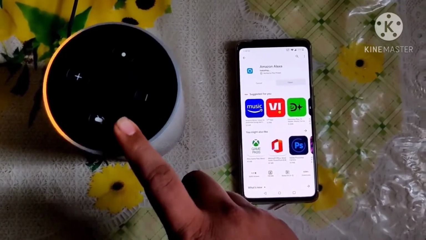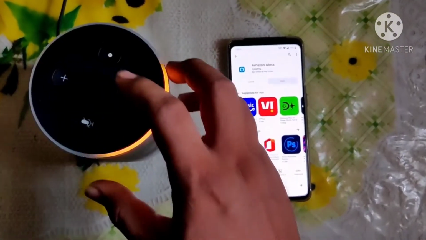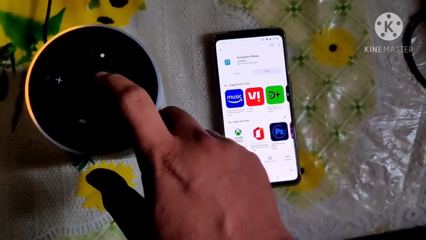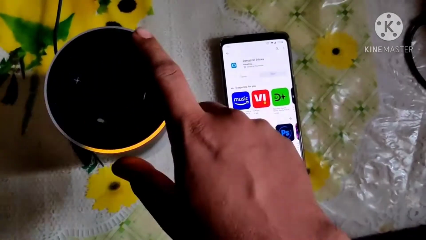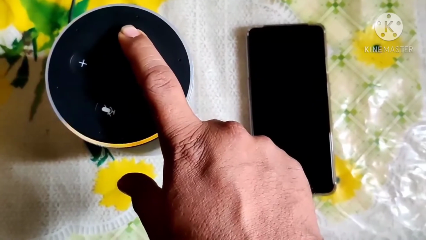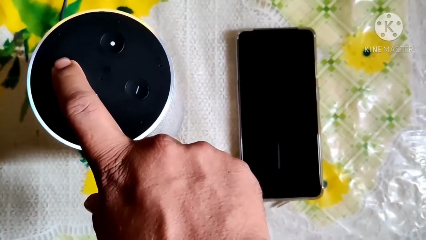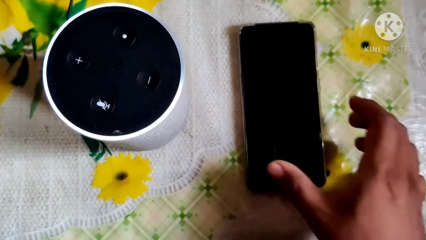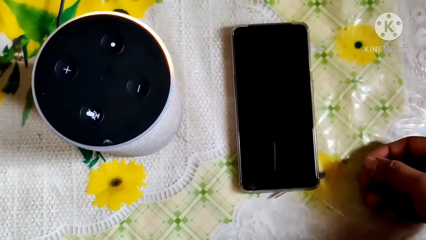If it is not in setup mode, and if you want to reset the Alexa, you have to press and hold this home button on the Alexa. Press and hold it so that the reset mode will be available. Just install the Alexa app and follow the instructions. So now it is saying it is in setup mode. So you have to install the Alexa app and proceed.